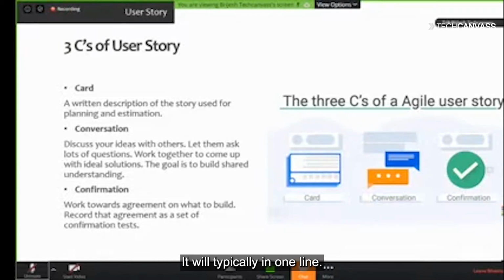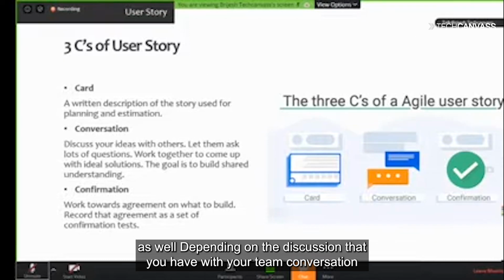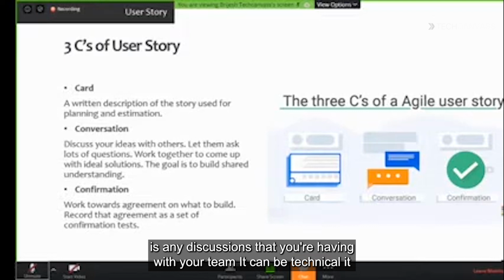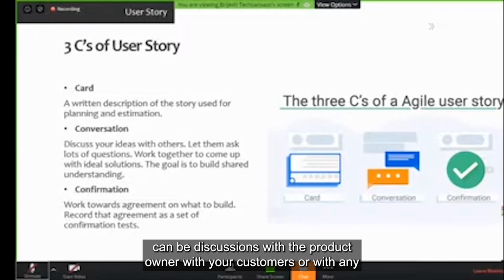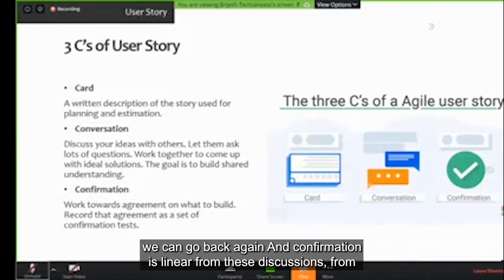The card will typically, in one line, tell me what the story does. You can give it some story point estimation as well, depending on the discussion that you have with your team. Conversation is any discussions that you're having with your team. It can be technical, it can be discussions with your product owner, with your customers, or with any stakeholders. So you write down everything so that later on, if required, we can go back again.